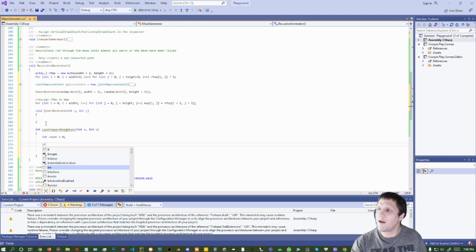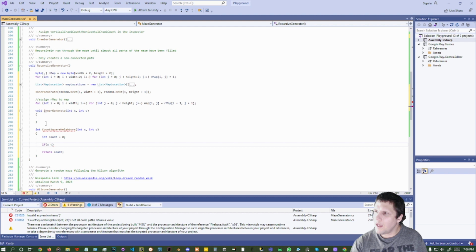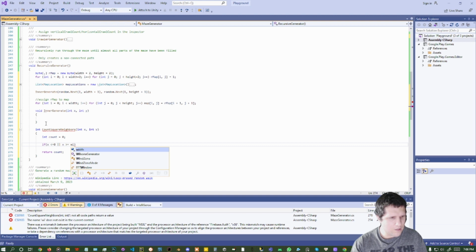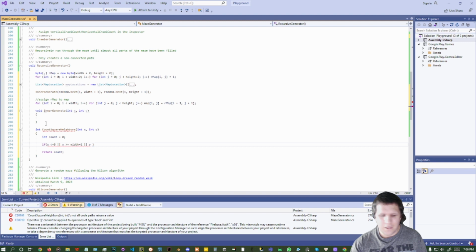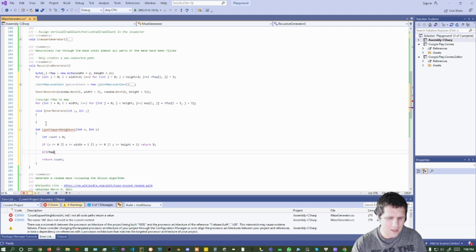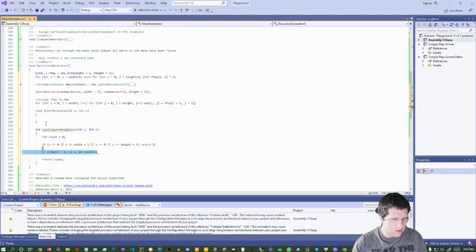So we say if the x is less than or equal to 0, or the x is greater than or equal to the width plus 1, or the y is less than or equal to 0, or the y is greater than or equal to the height plus 1, then return 5. Otherwise, we say if rmap at x minus 1, comma, y is equal to 0, then we say count plus plus.